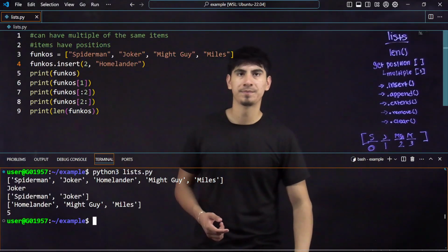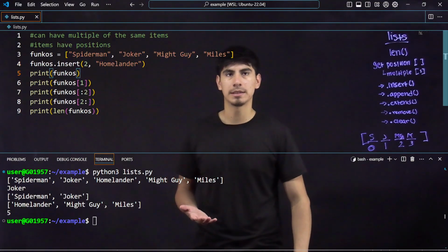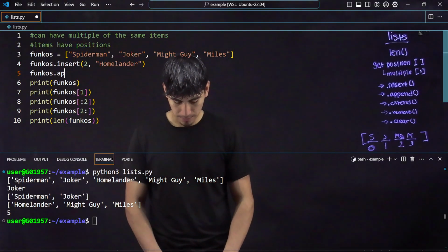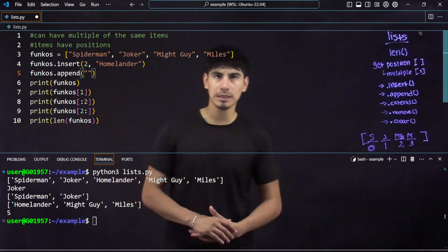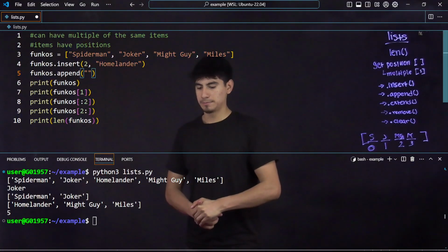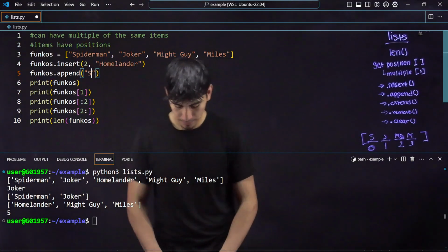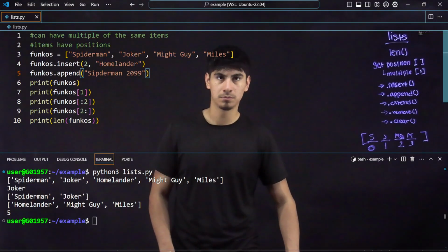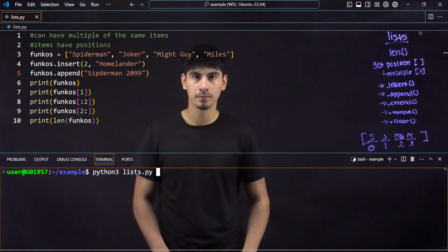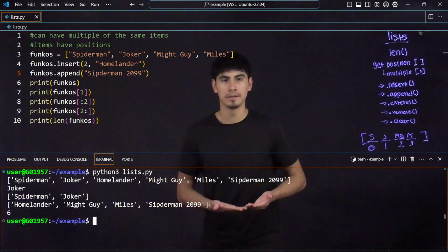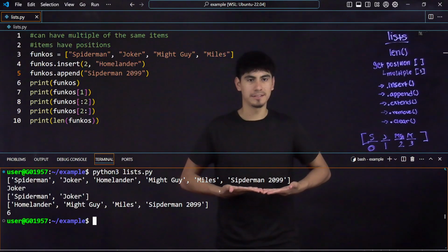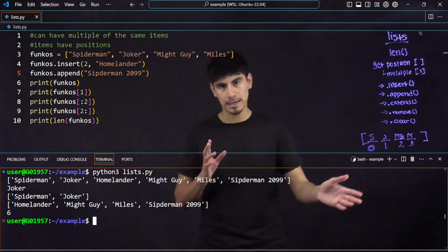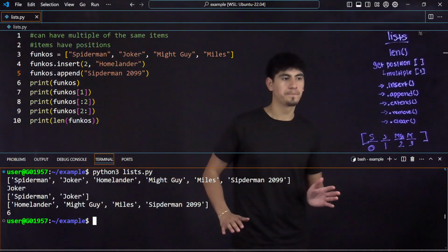Another way is appending. Appending just adds your item to the very end of your list, so you don't have to worry about what position. You're going to know it's at the very end. So what you would do is Funkos.append. Then, let's say maybe I bought Spider-Man 2099. Yep. So now I go here. Like I said, it appended it at the very end. You see, it's right here, Spider-Man 2099. Also down here. Very simple. I appended it, added it at the end of my list. Don't have to worry about the position, any of that.